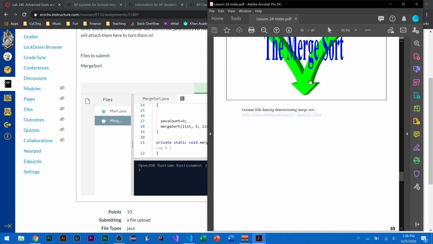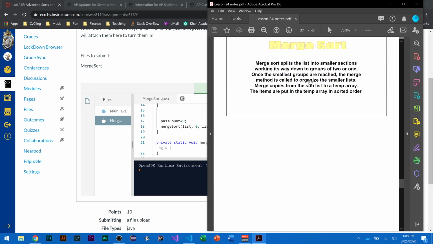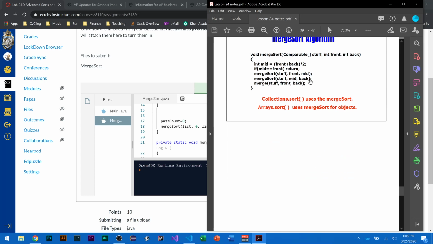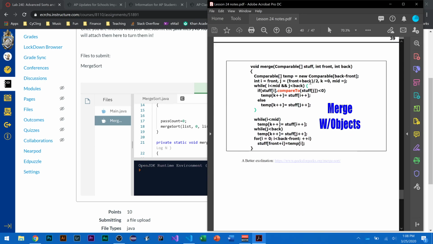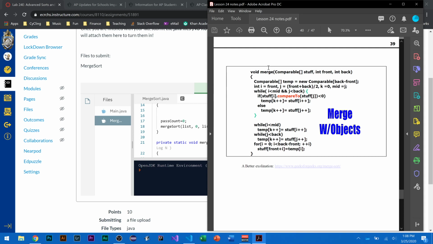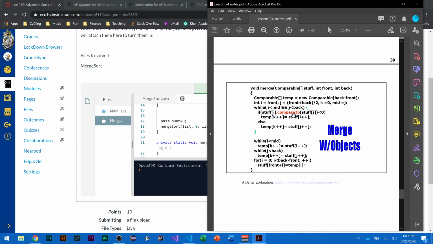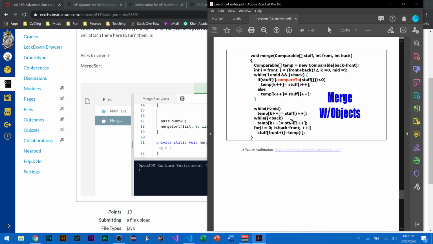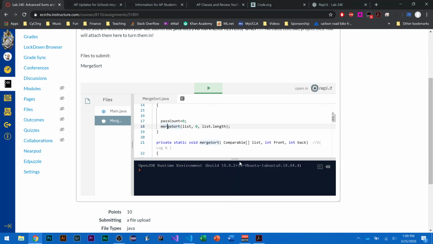Slide 35 has the merge sort algorithm, and the slides that are going to be really helpful are slides 39 and 40. Basically what you're going to do is copy and paste these algorithms into the lab, and that's going to give you the best chance. You're going to have to do a little bit of changing to the algorithm. This compareTo might have to change just a little bit. But for the most part, these two slides, 39 and 40, will help you solve this lab really quick, actually.